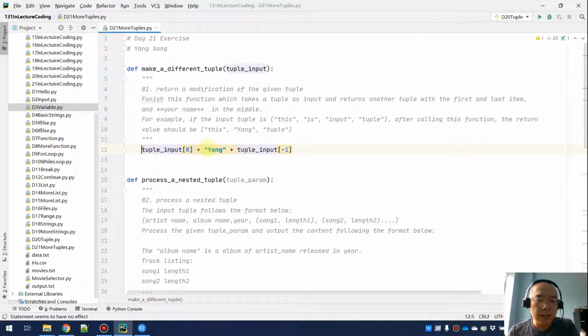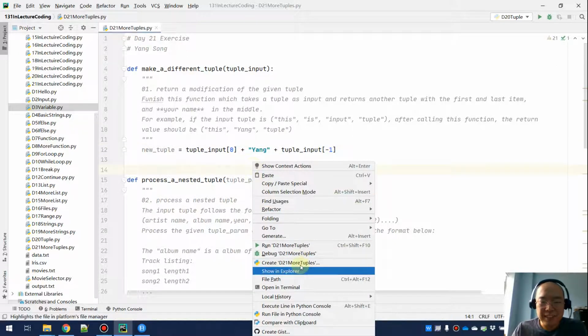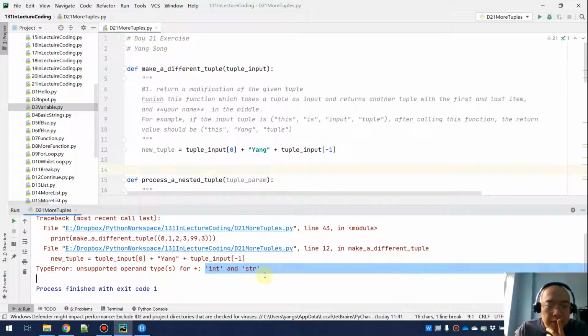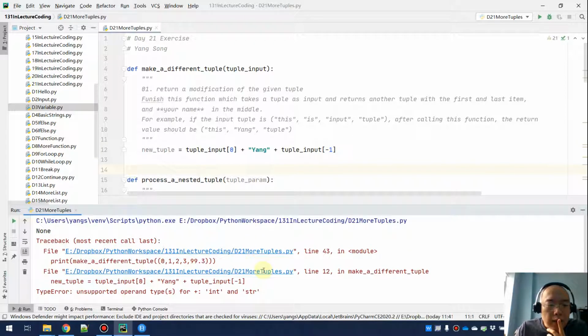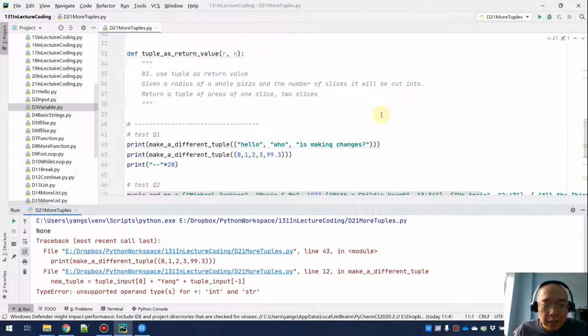So I can say new tuple equals. Okay, so is this good? Is this correct? Let me run this. Let me see. So there is something wrong with the int and string. Okay, so there are some incompatible data types.